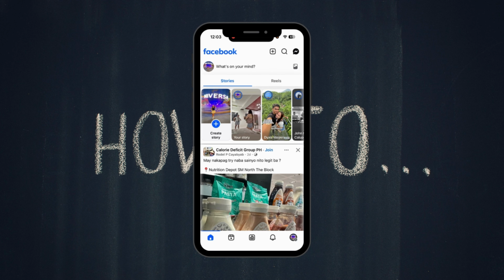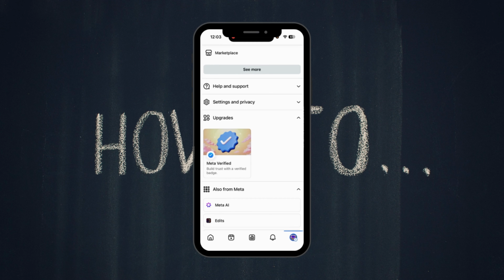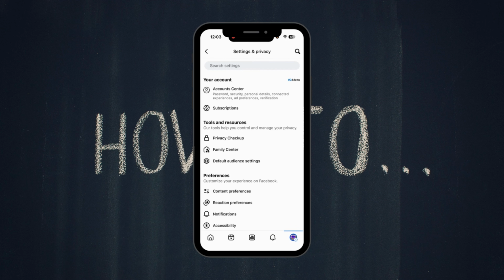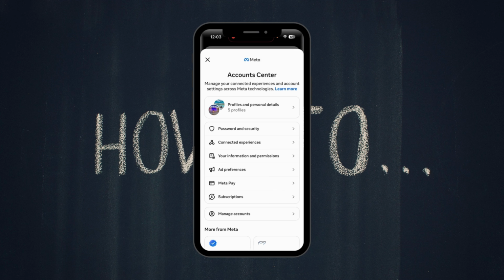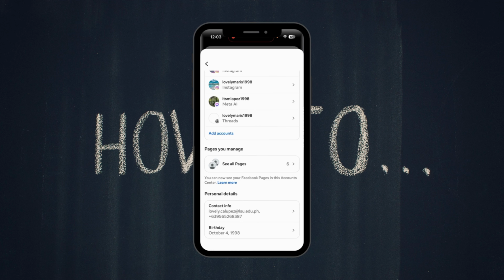Then click your profile picture in the bottom right corner. Scroll down and look for Settings and Privacy. Tap on that, then tap Settings. Now at the top, open Account Center. Then tap Profiles and Personal Details at the very top. Now scroll down to the bottom, then select Personal Details.